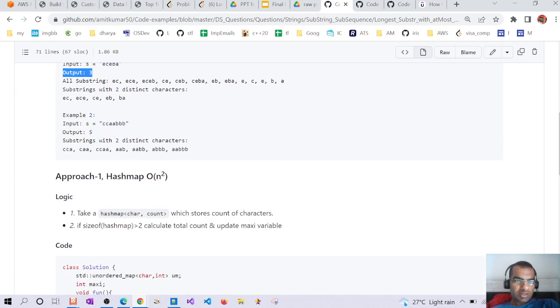Similarly, if we see this example, the substrings can be CCA. Now we are only considering substrings with two distinct characters. So CCA is one substring and it contains C and A as distinct characters and length is 3. Then CAA is one. CCAA is also one. If we consider CCAAB, then this will contain three distinct characters, C, A, and B. Then AAB, and finally this one. This is the largest substring with two distinct characters, so its output is 5.